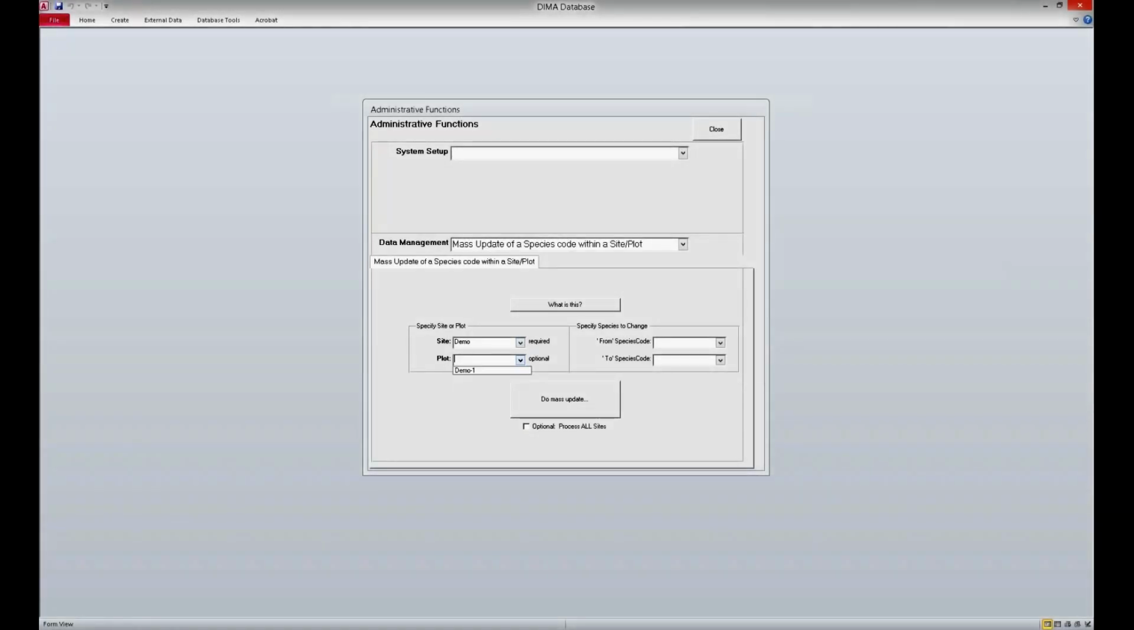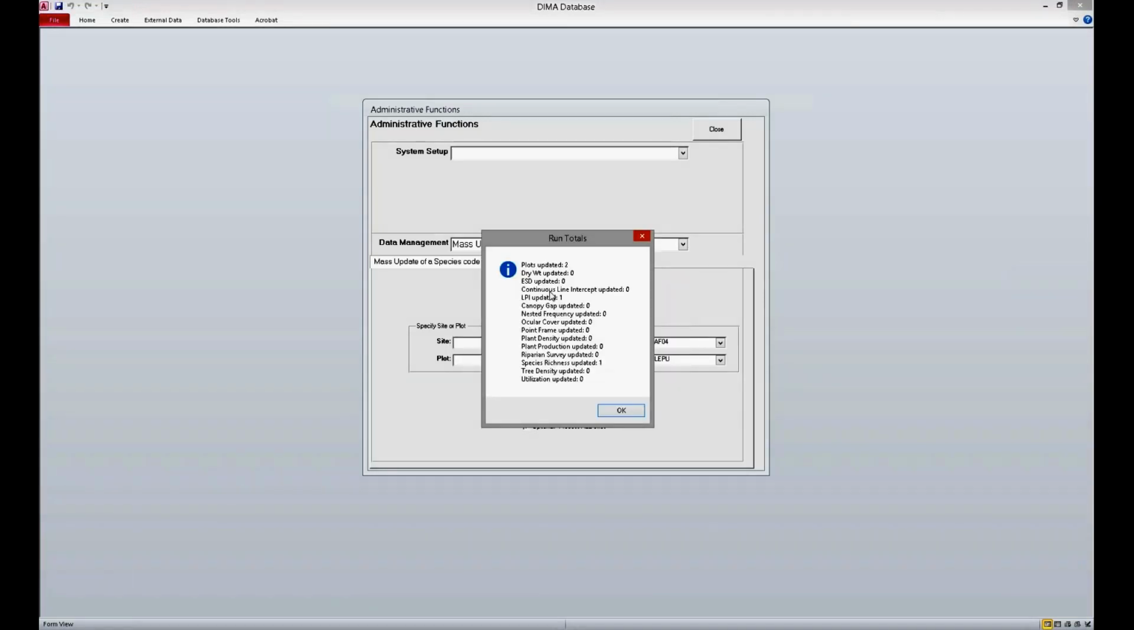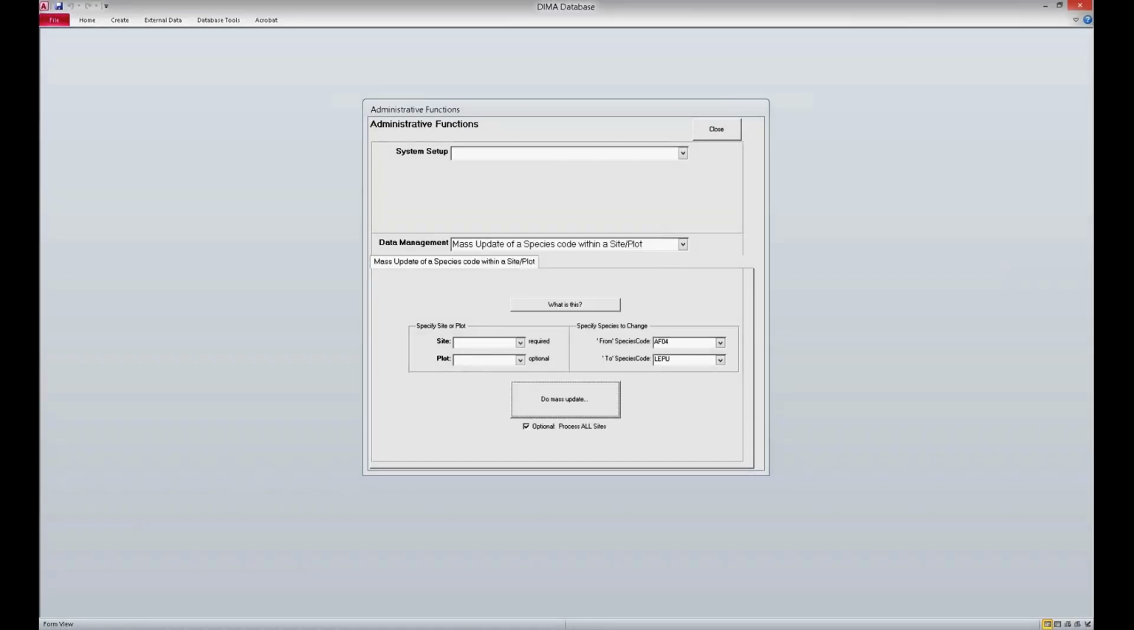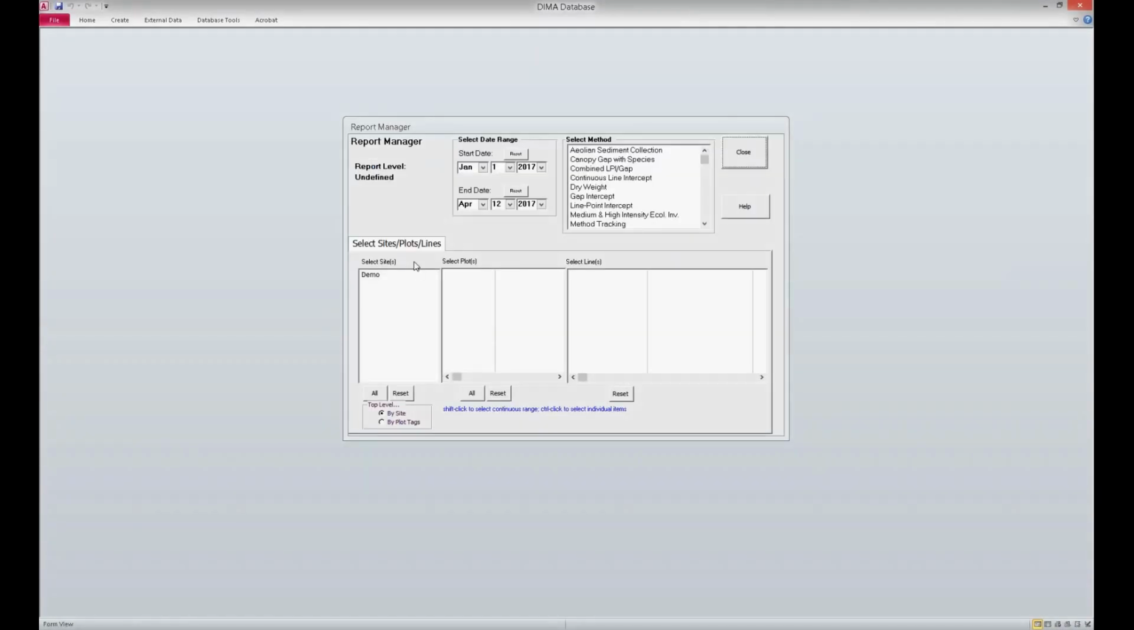So let's say we have identified AFO4, and that's a LEPU now. We can do this for all sites. Then it'll tell us how many LPI forms were changed, how many species richness forms were changed. So this is a really useful tool that I imagine most field crews will end up using quite frequently throughout the season. The other tool that you have available to you is running reports.